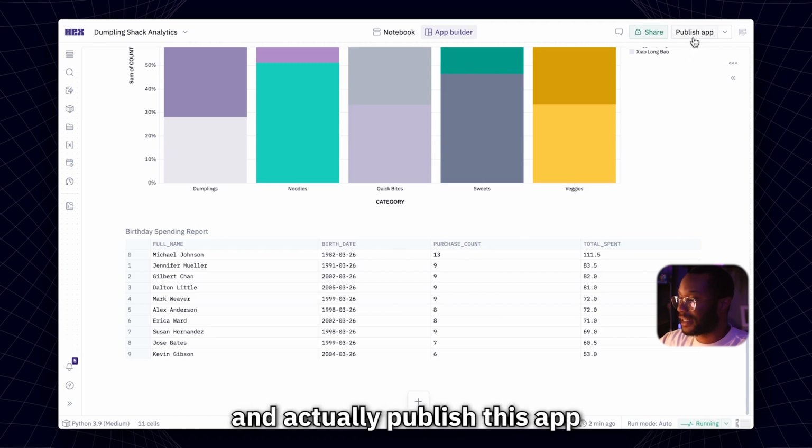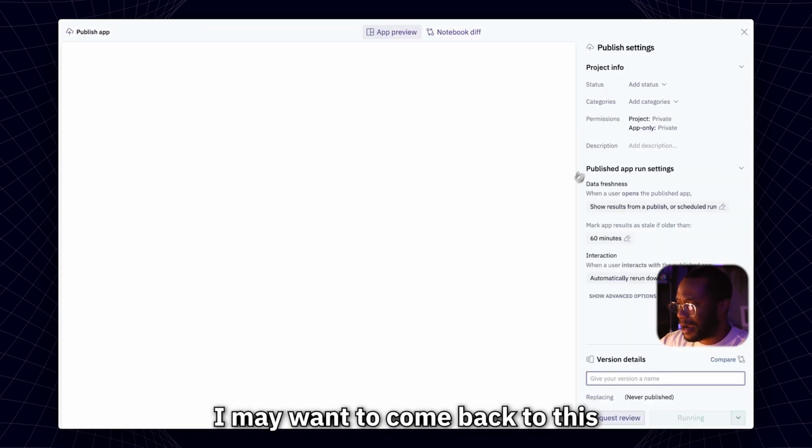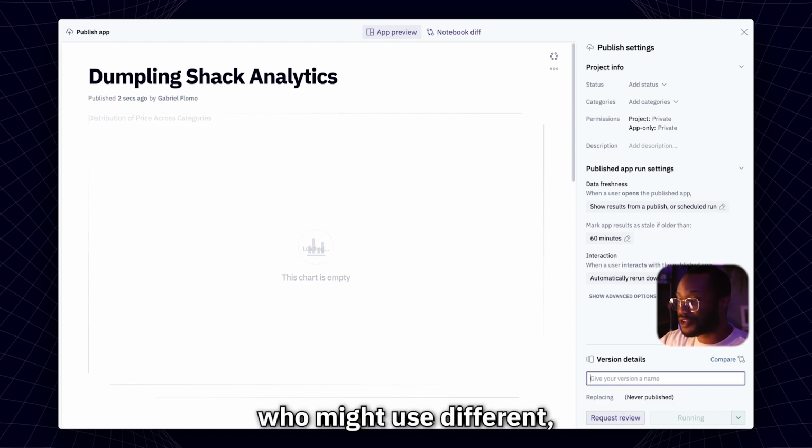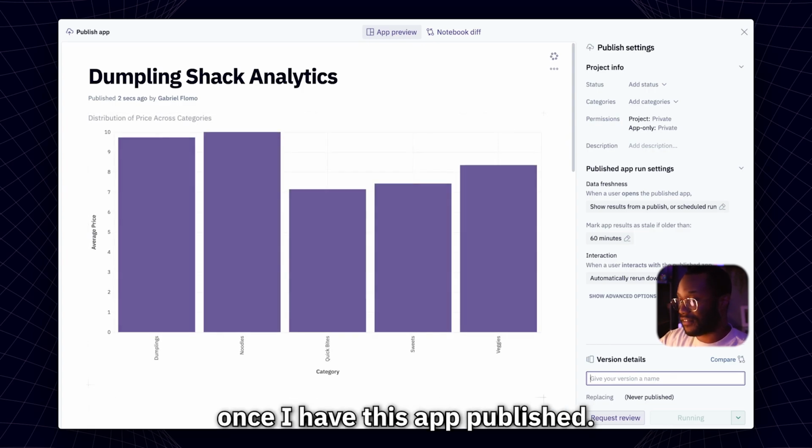Now, I'm gonna go ahead and actually publish this app because, like I said, I may want to come back to this on a different day or a different time, or I might want to share this with a team member who might use it for something different. I don't know. There's endless possibilities for what I can do once I have this app published.